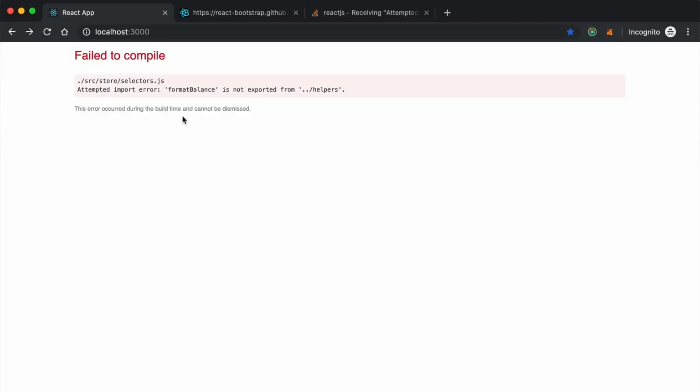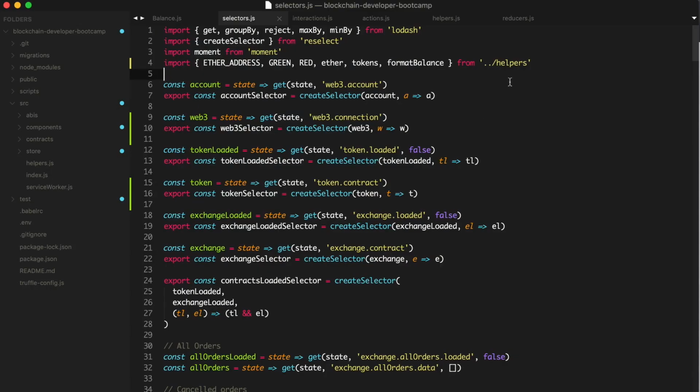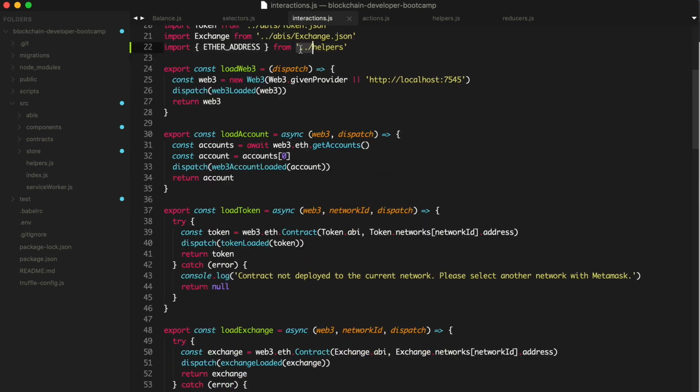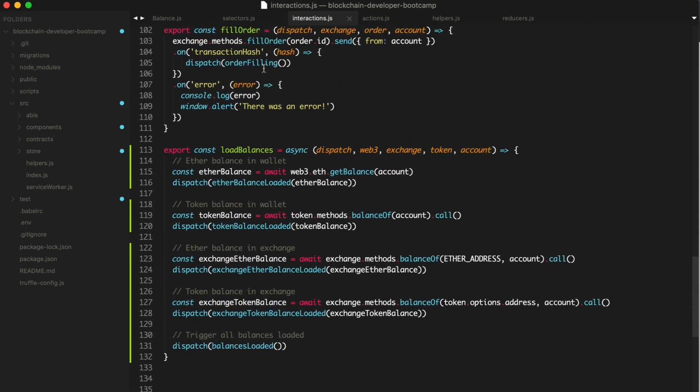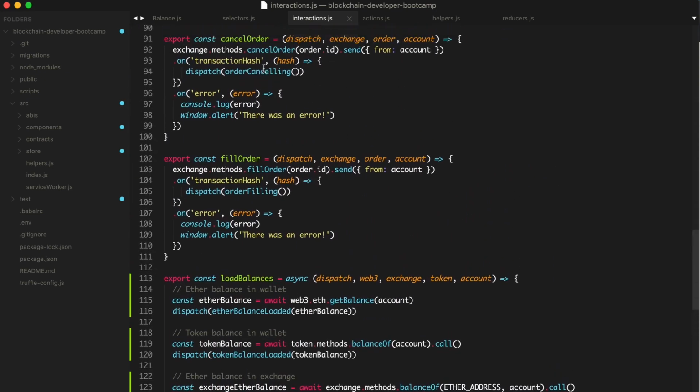All right, no, it's up. So this is actually a misleading error. This isn't actually correct. I think this is just a weird way of how it's compiling. So it thinks that this is missing, but it's not. What's actually the problem is we need to import ether address. We need to import, let's see here, the ether address.